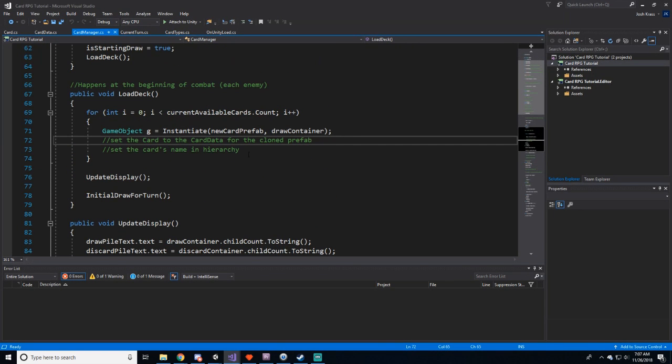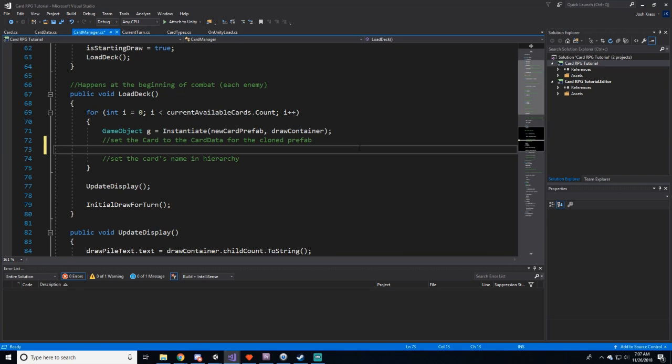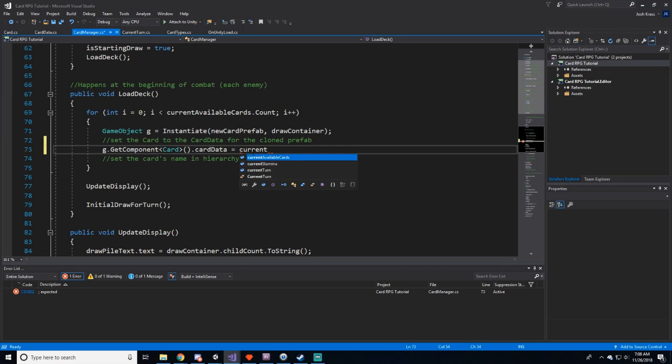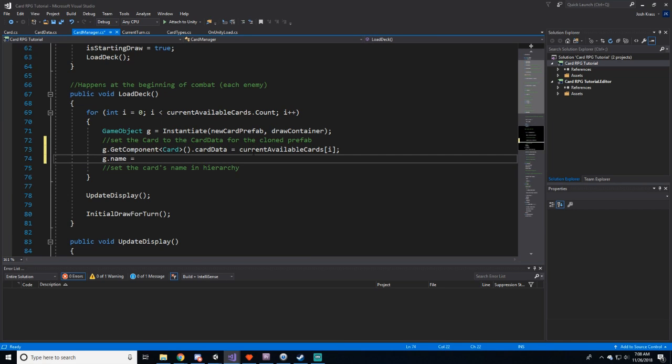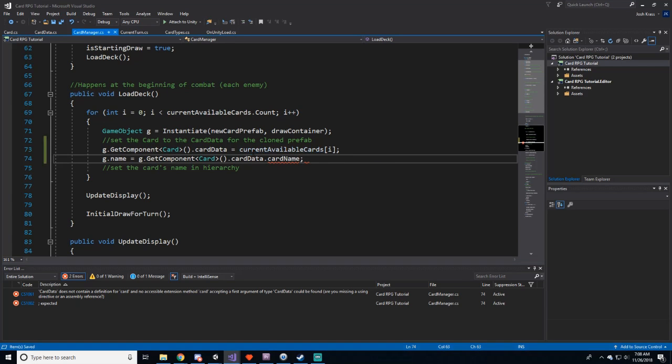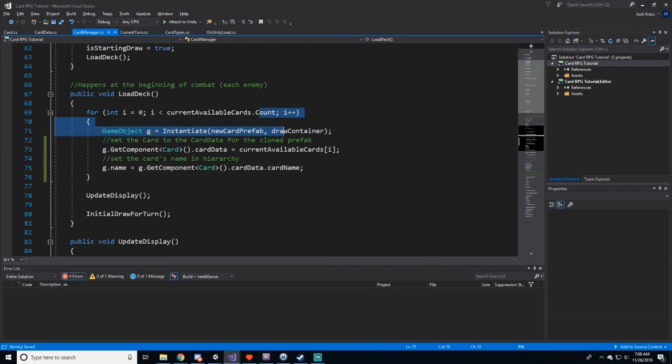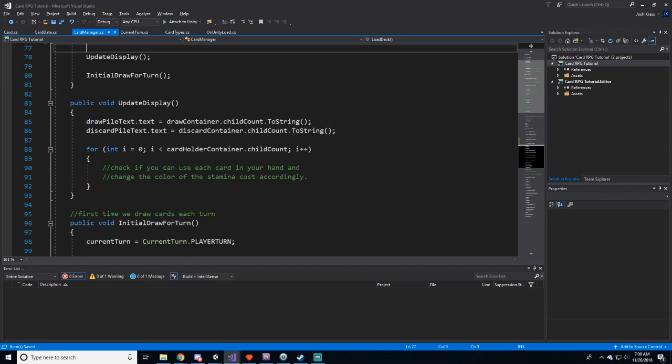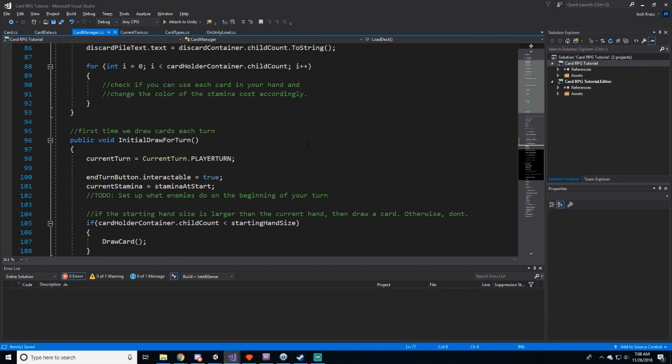And we're going to set the data to the card data. So we're going to go g.getComponent card.card_data equals current available cards at position i. So it goes through and cycles all the cards. And then also we'll do a g.name. We'll name the game object g.getComponent card.card_data.cardName. There we go. So now it's good to go for that. Now it should effectively just draw cards.